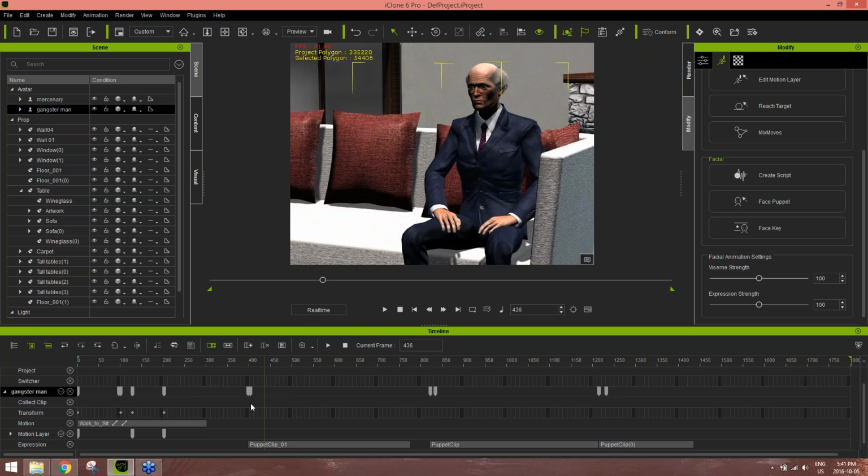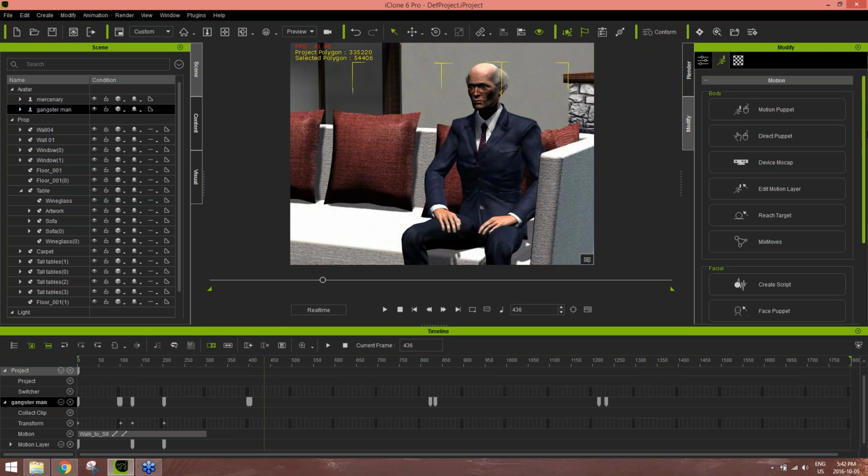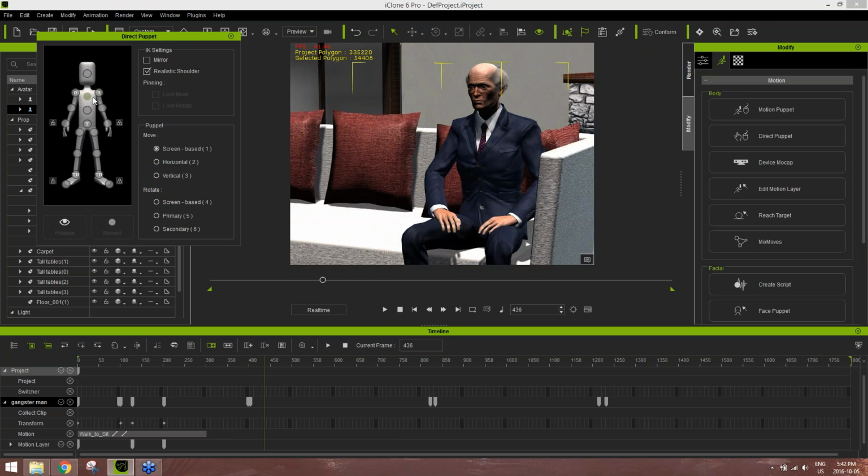And what I'm going to do here is we're going to basically just use our direct puppet tool now. With this direct puppet tool, I'm going to select my character's chest and select primary rotation. And what happens here, this is a really good one to use for creating your own idles. I can just press space.